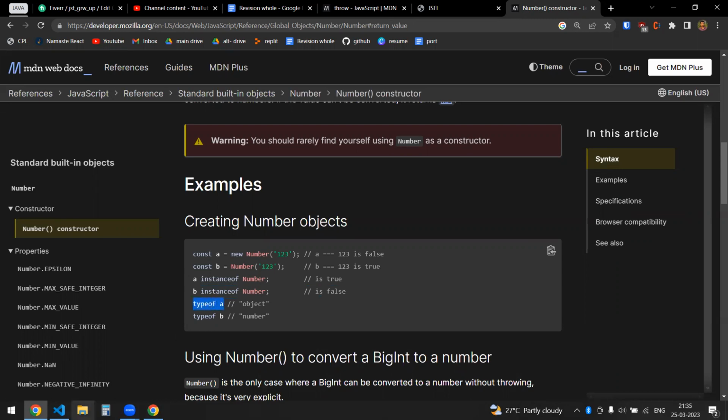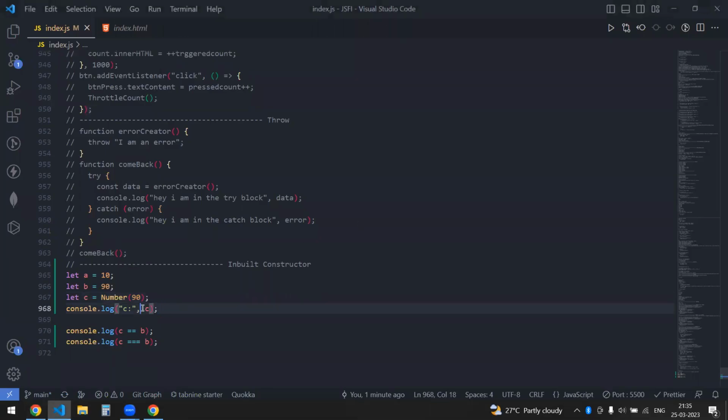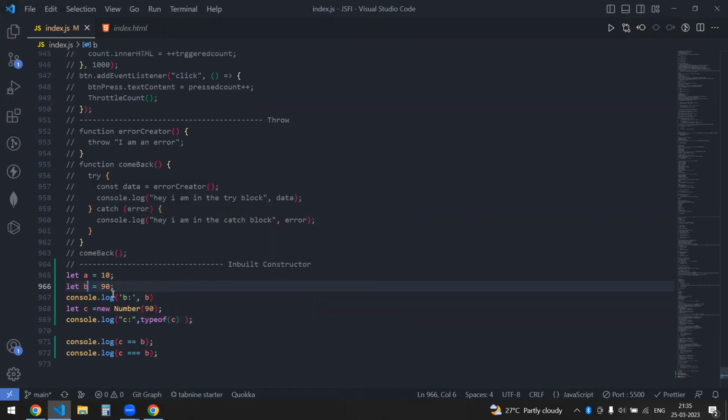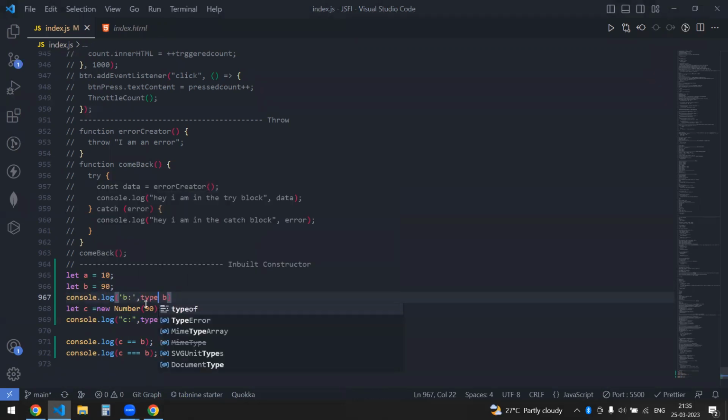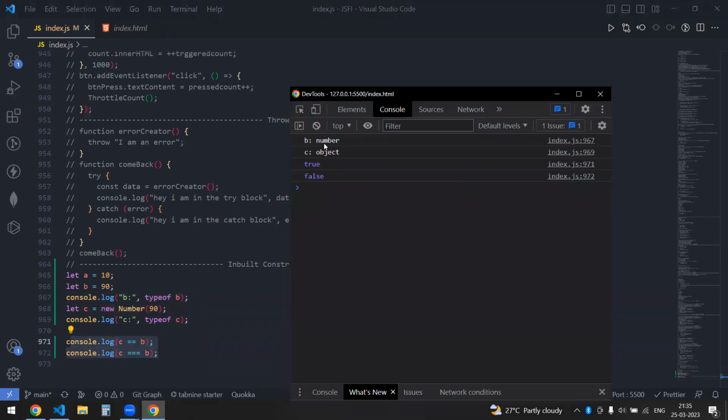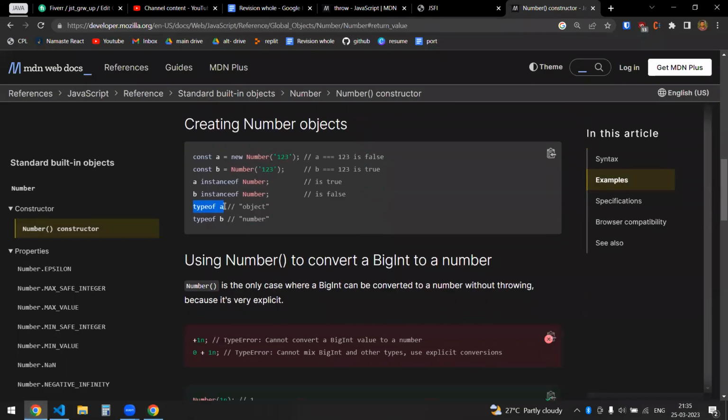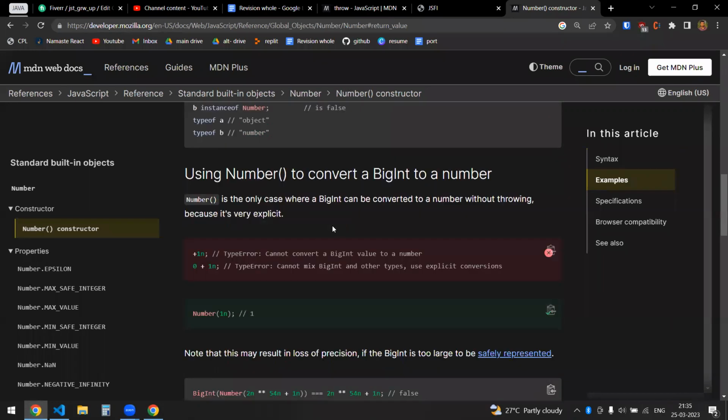If you see typeof, I will just log it. If I create a new Number and then I do a typeof c, you would see that the first is number, then the second is object, correct? So that's why, with triple equal to, it will directly give you false, just like this.